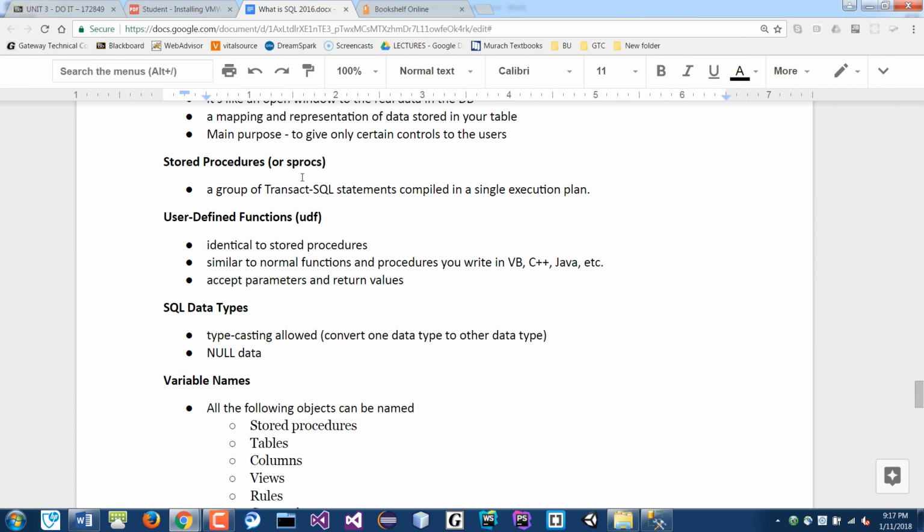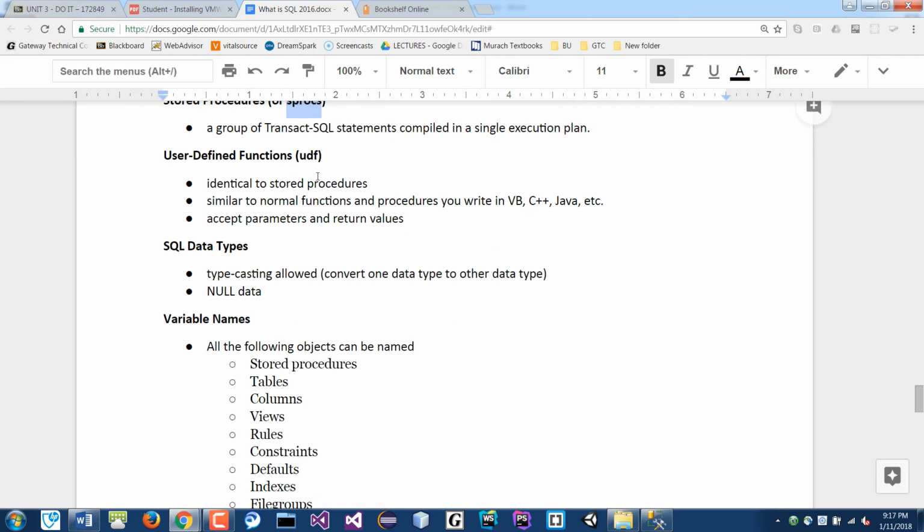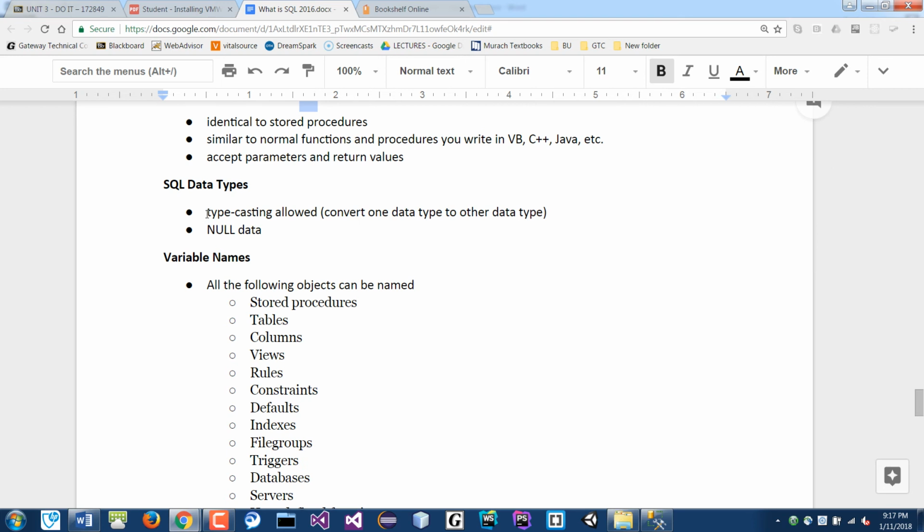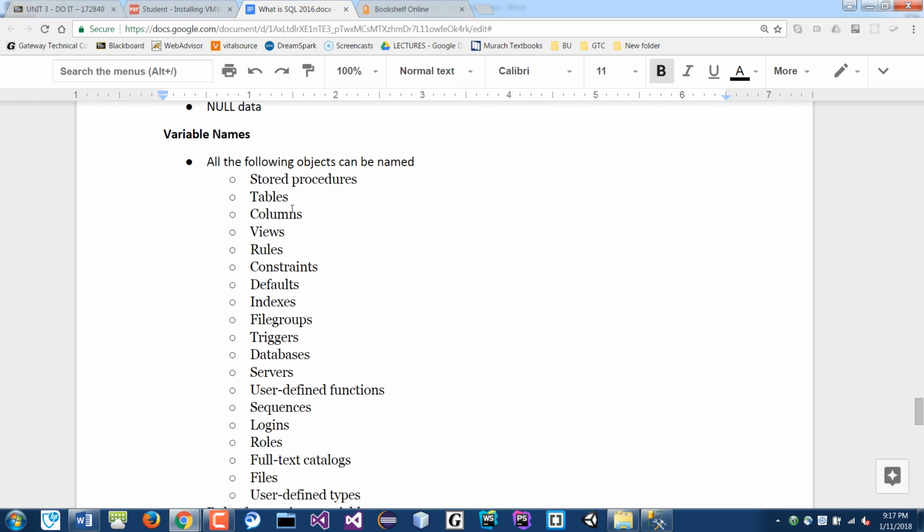Virtual tables, again, a view is a virtual table. We'll look at that later. Stored procedures, or something called sprocs. Some people call them sprocs, just for short. Those are just like a function or a procedure. A user-defined function, something called UDF. You can write your own function as well. And data types, there's a lot of them. There's a lot of data types in SQL Server. We'll look at those later.